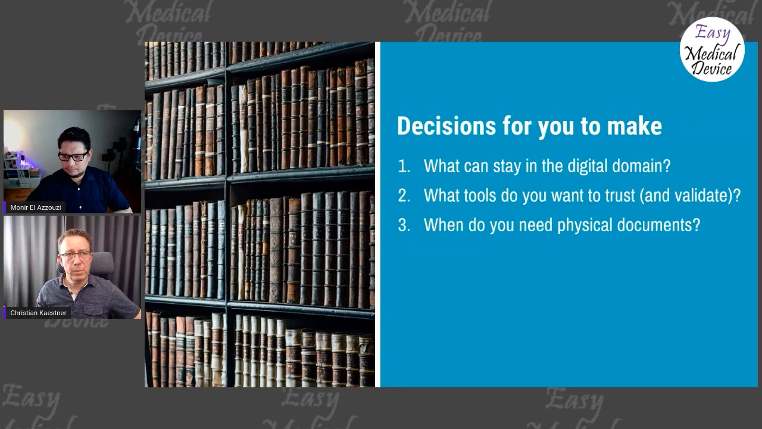So the decisions for you to make: what can you keep and have in the digital domain? Because I believe it's much easier to maintain. Software developers are more likely to keep the software and the surroundings updated compared to going outside the development domain and updating the Word document. And then what tools do you want to trust and validate? And when do you need physical documents?